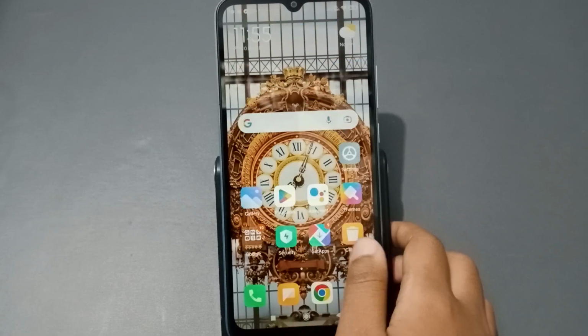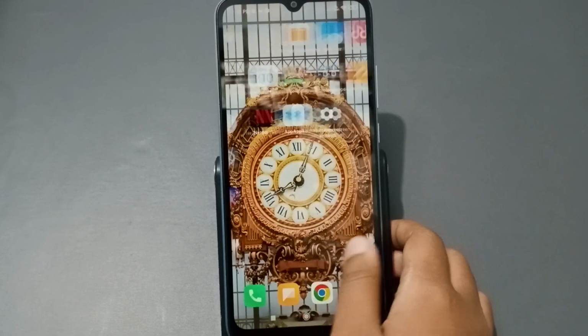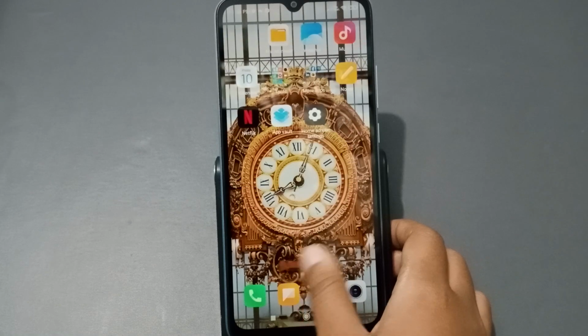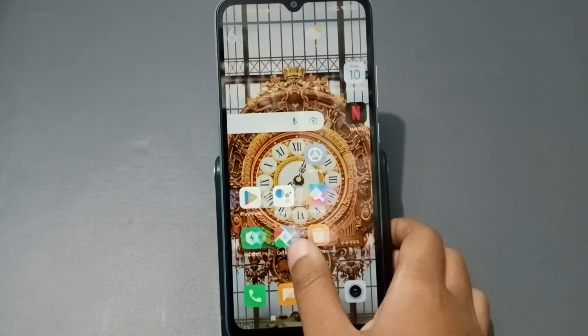Hello friends, in this video I'm going to show you how to set or activate the automatic lock screen wallpaper on a Poco phone.